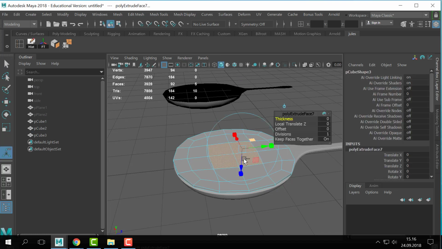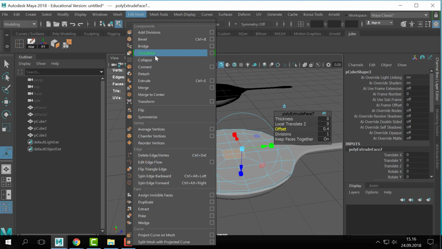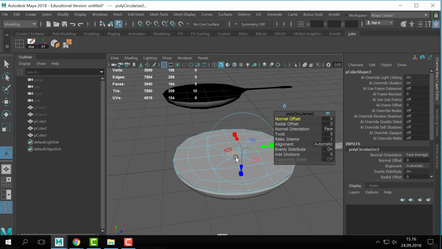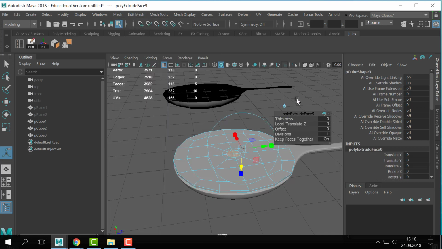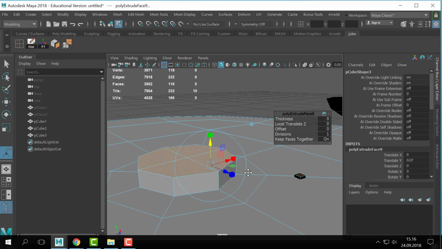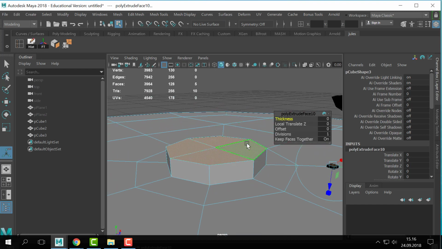these and extrude and just do offset. Maybe we could do circularize. Do like that. That's a nice new feature. So, oh, there's another little artifact. Let's just pretend that didn't happen.